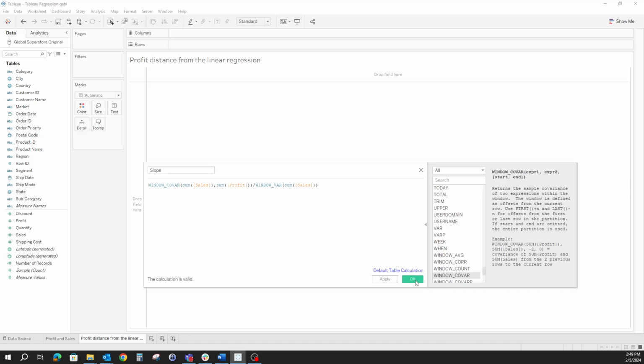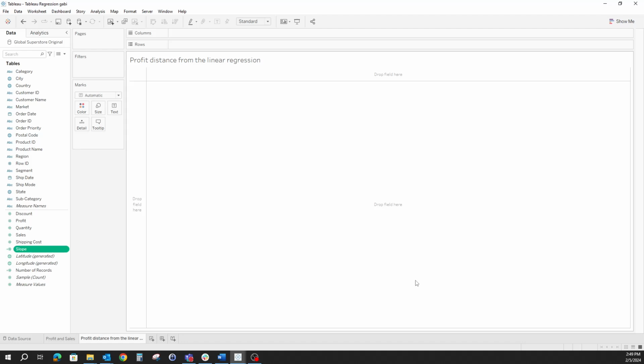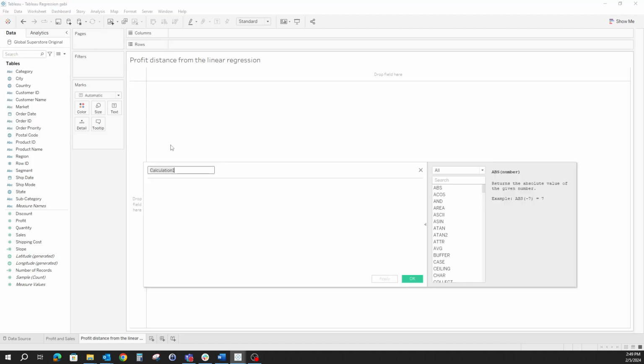Once we have the slope inside, we will need to calculate the intercept. Let's start a new calculated field. We call it intercept. And what intercept is basically, it's the profit value when the sales is zero. The intercept formula looks something like this.